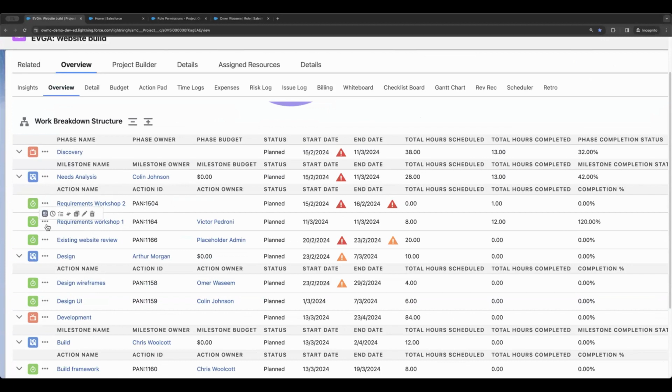So you've got your resource assignment wizard, your log time icon, your checklist item manager, the issue manager, the action split, the edit icon, the delete icon.